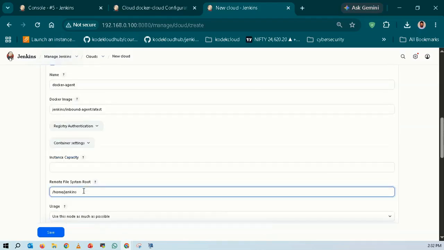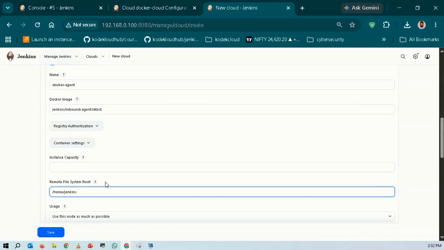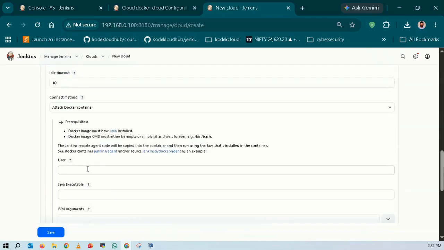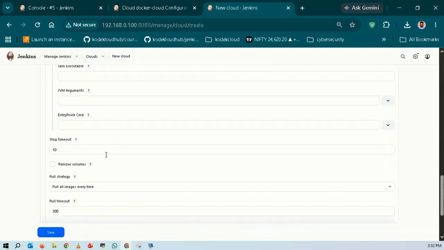And then we have enabled it, right? We have to enable that. That's it. Keep everything as it is. Attach Docker container is very important. Either you do it via Java or SSH, it will not work for a container, because the container is totally private, right? So it will not work. I am adding Attach Docker container.